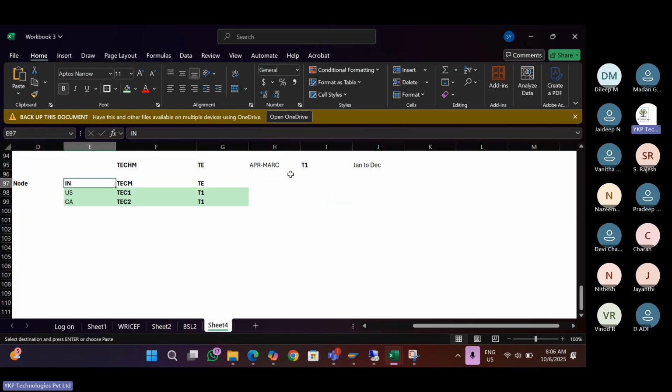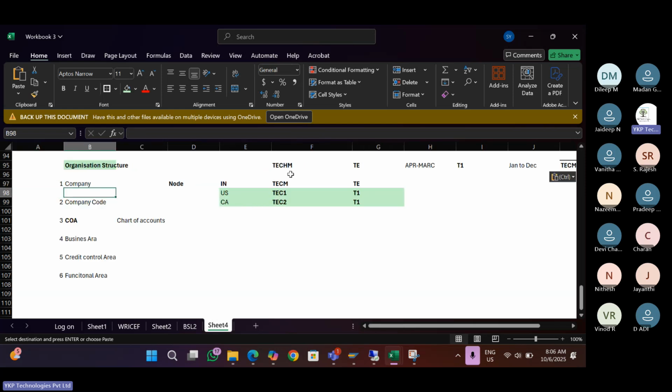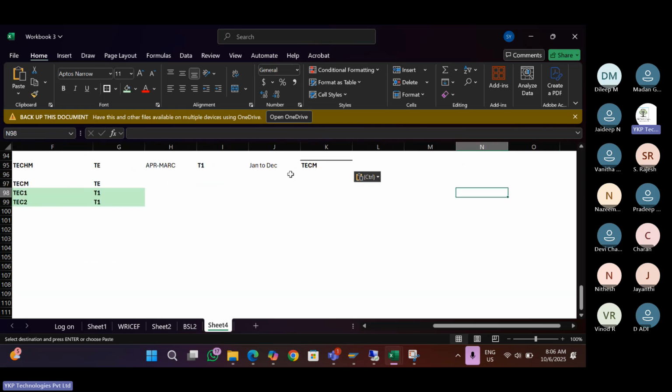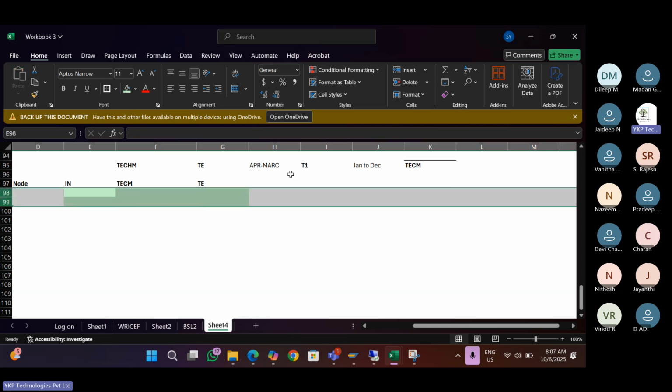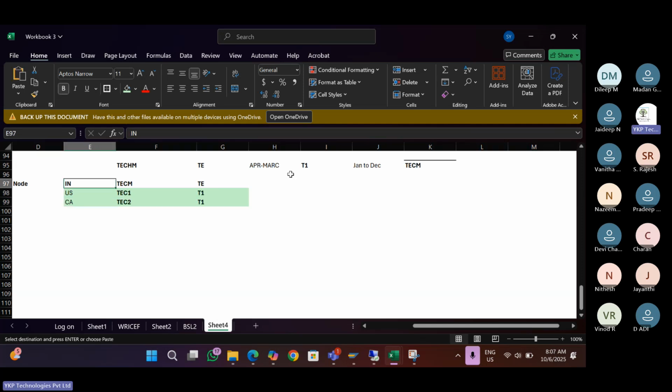If these are three company codes for India, you can create only one. If they are three different countries, you need to create three different posting period variants. So let's understand only for the Indian company code, let's not get confused. We have an Indian company code only.